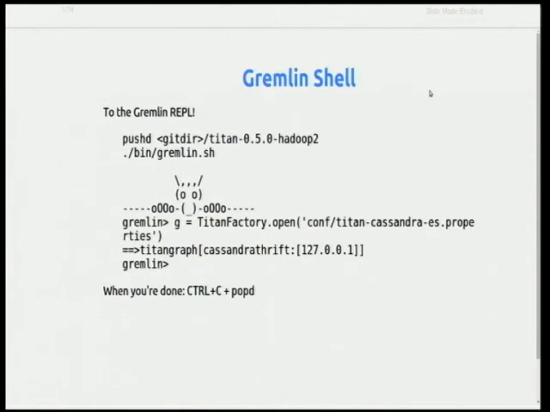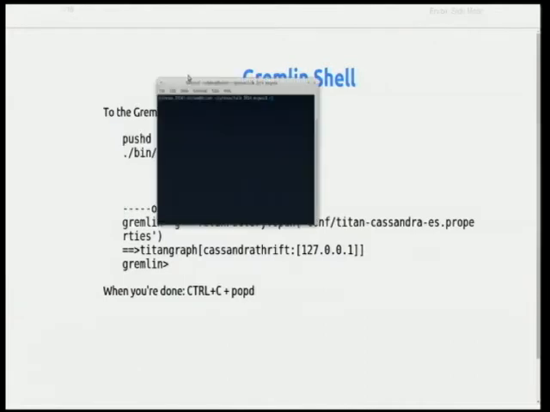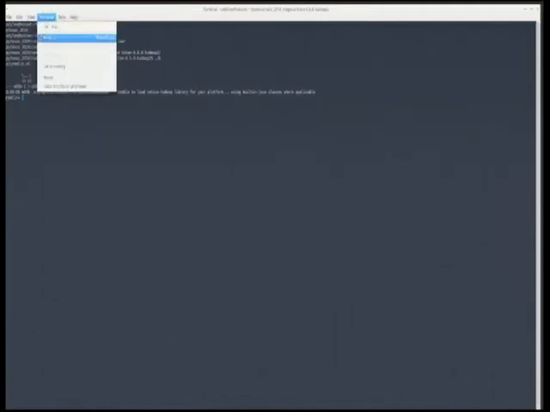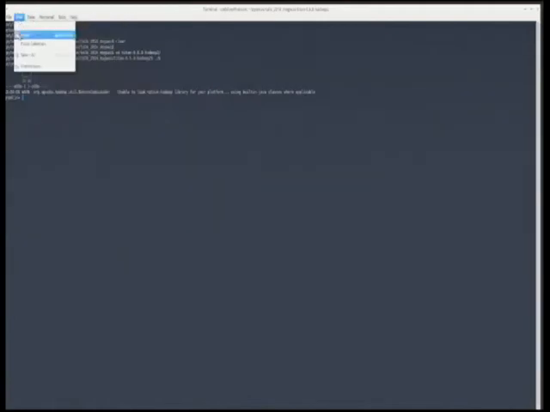So with Gremlin, we'll pop into the Gremlin shell real quick, and I'll show you. Let's come over here. There we go. So we popped into Gremlin. Let me blow this terminal up so you guys can see this. I have never actually changed the size of this, so this will be interesting.